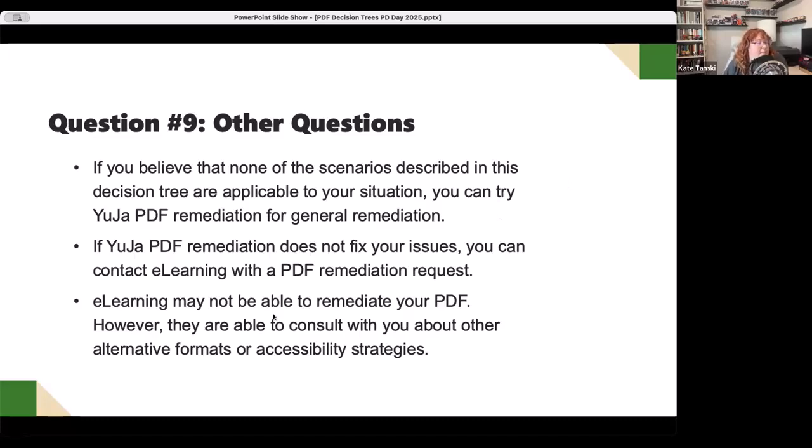But if you are also just not sure and you want to consult with us about other alternative formats or accessibility strategies and what would be the best version for a document or situation, you can always contact us. Even if we're not able to remediate the PDF, and sometimes textbooks with multiple columns, multiple images and multiple sections are really difficult, we can consult about other alternative formats or accessibility strategies.